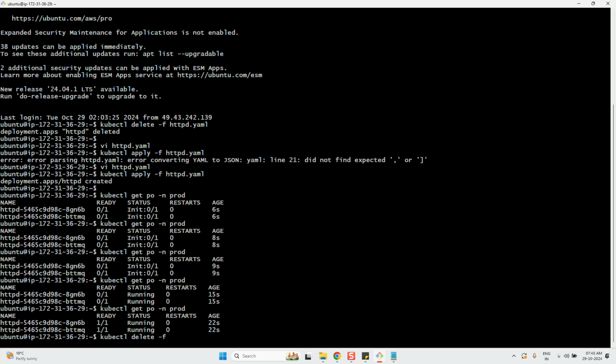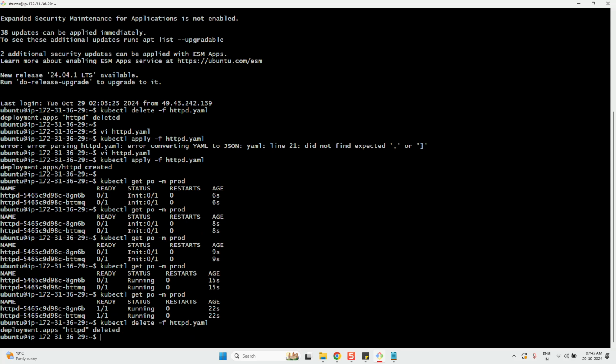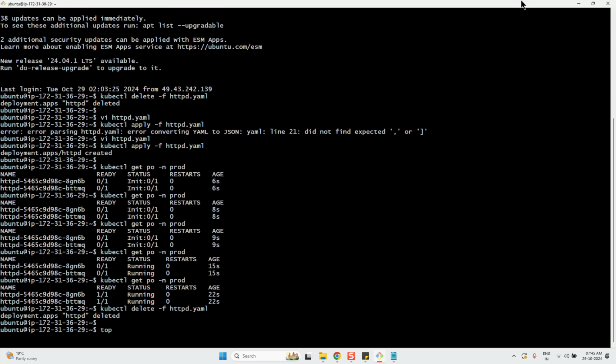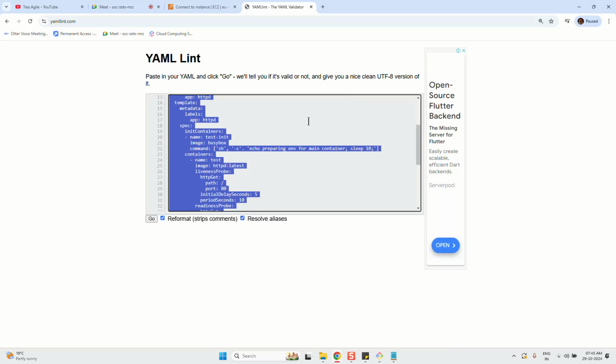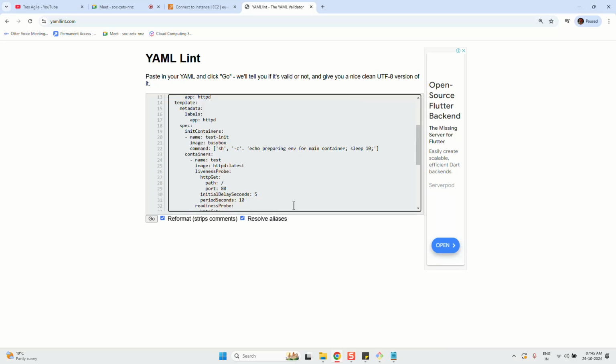Sorry. So is it clear? Is it clear about init containers?